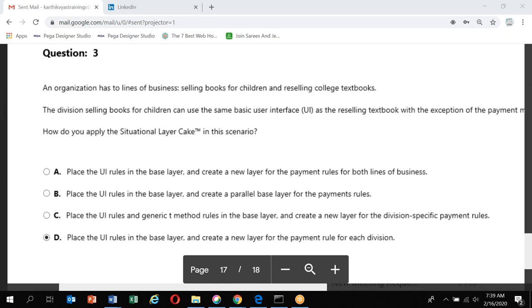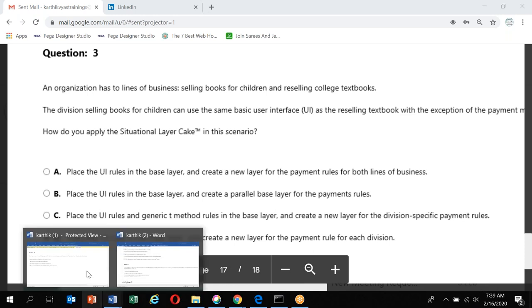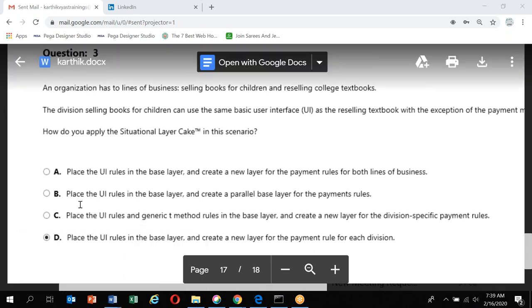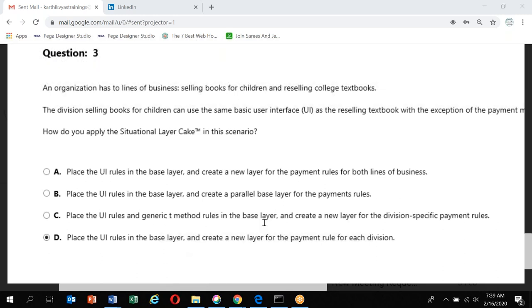So for this, there are two answers which are very close. See here, option C and option D. Option C is also saying place the UI rules and generic method rules in the base layer.